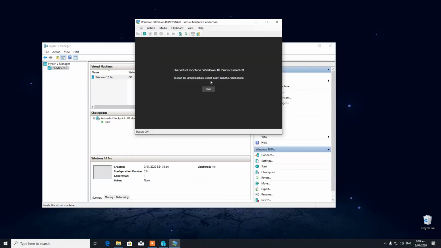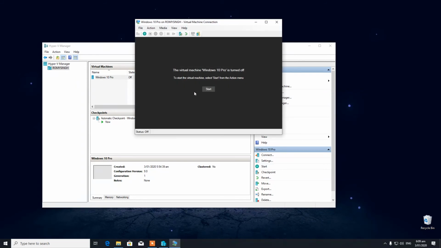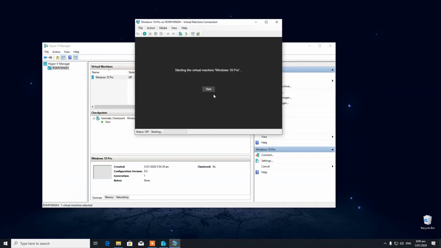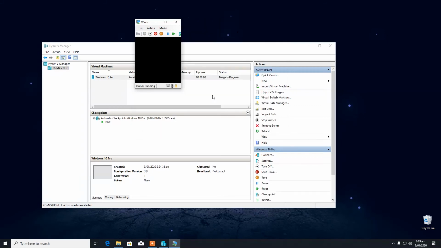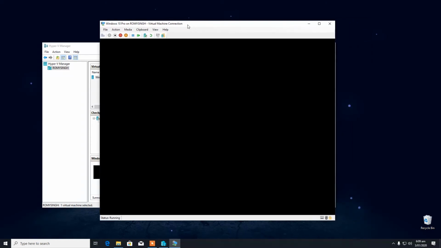It also depends how many processors you have assigned. You close that virtual machine window, then click on virtual machine and connect, and we're going to start again. Now this option will come up sometimes. You just want to hit continue, and if you're thinking your virtual machine has crashed and didn't work properly last time, you want to click on revert. Once we click on start again, it will take a little while depending on the speed of your system.